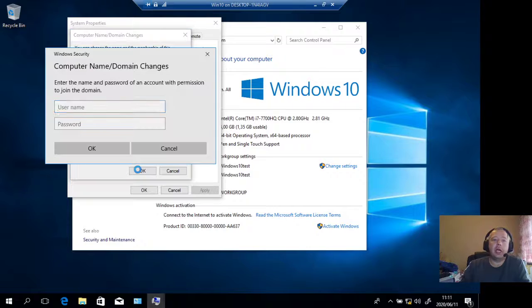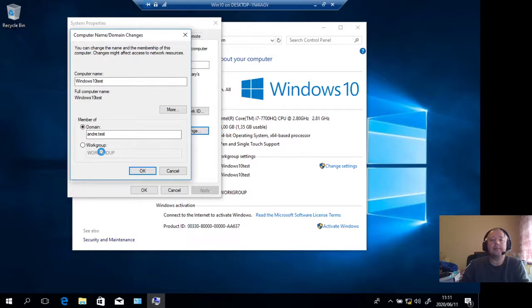If we then click on OK, it will ask us to provide an account that has access to the domain. In our case, it is the administrator account. Be careful, you can see I did put the word Andre and a slash in front because I also have to put the domain name. And remember, in our case, the domain name is Andre. Yes? So Andre slash administrator. And then, of course, the password. So we click on OK.